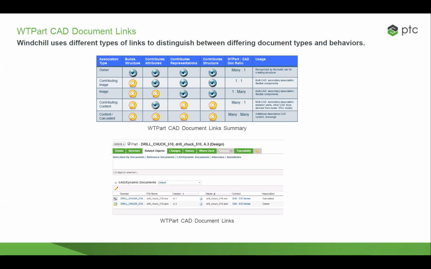propagates information from the CAD model to the part. It propagates the attributes, the visualization, and the structure. So it reads the CAD structure and creates a similar structure on the part side, and it can also contribute to structure. That's really, I would say, the link that is pushing the most information, that really connects and makes the CAD model drive the Windchill part. Then you have others. I will not go into details on all of them.